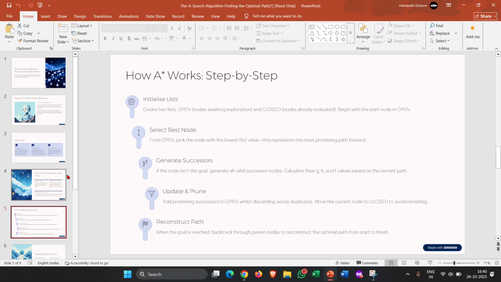Reconstruct the path: when the goal node is reached, backtrack through parent nodes to reconstruct the optimal path from start to finish.